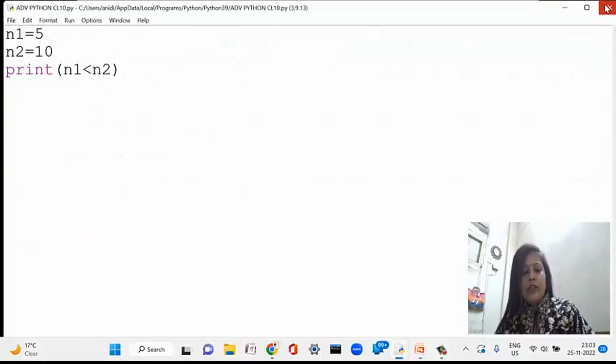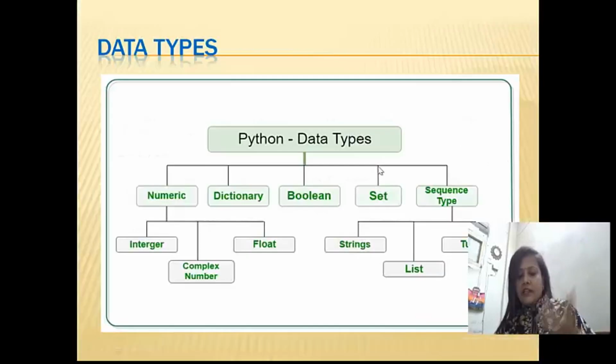So Boolean is a data type. It's a data type which consists of either a true value or a false value. Next is a very interesting one, the sequence type. Now under the sequence means sequential. The values will be in a sequence. So under the sequence type, we have string, tuple, and list.